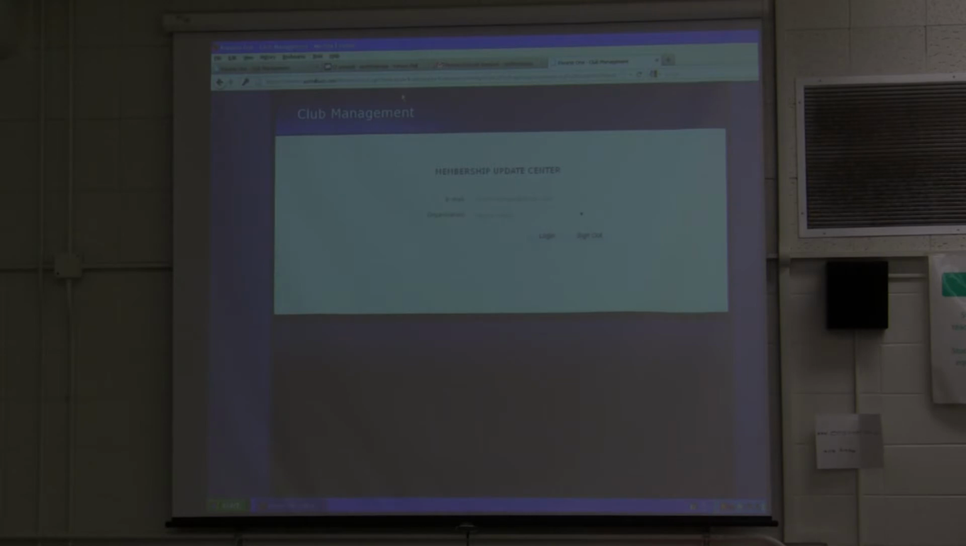Okay. And then once you reset your password, it'll take you right back to this membership update login. Once you've reset it, you should be able to log in now. Oh, actually, I lied. It'll take you to the one that is already going to log you in. It'll have your email address that it just sent you from, and then your organization.